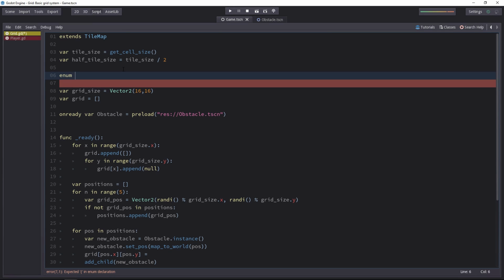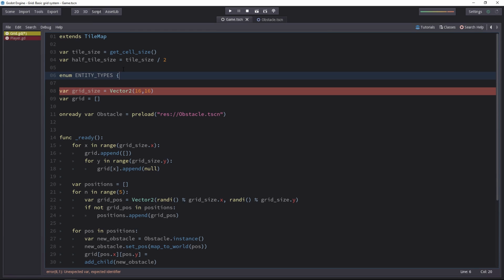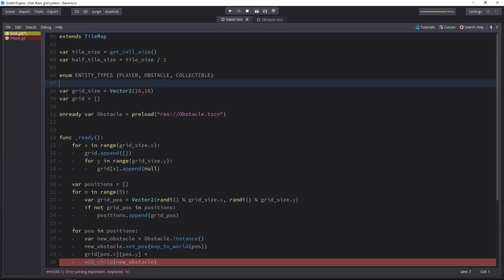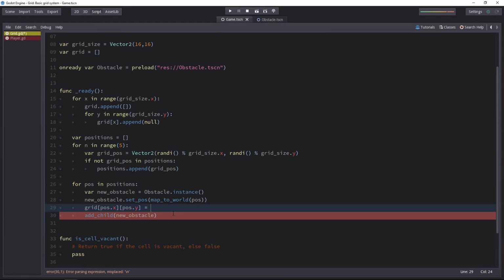A good idea would be to add an enum at the top of the script. And let's add, you have the player, you have the obstacle, and maybe collectible, for instance. This enumeration is a good way to get auto-completion for things like a list of different flags or values that follow one another. So the enum is going to set the player constant to 0, obstacle constant to 1, and collectible constant to 2. This makes sure that you can't have two different constants that have the same value. So in the grid, we want to place an obstacle.